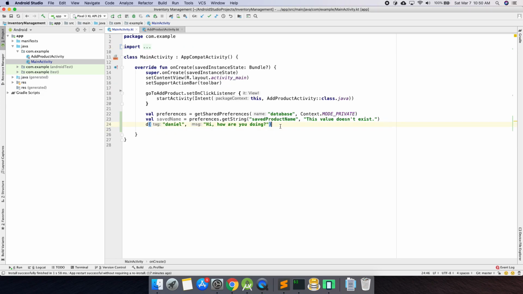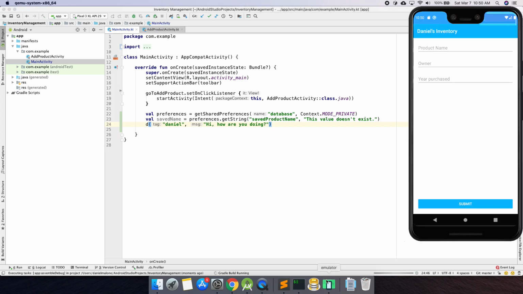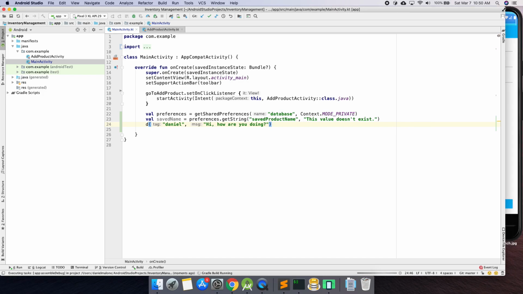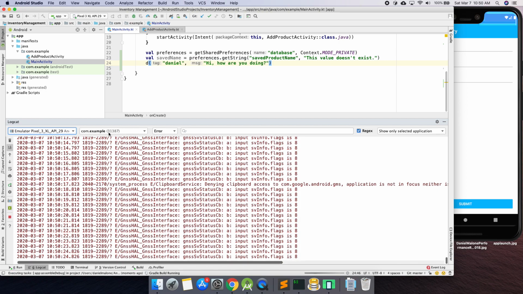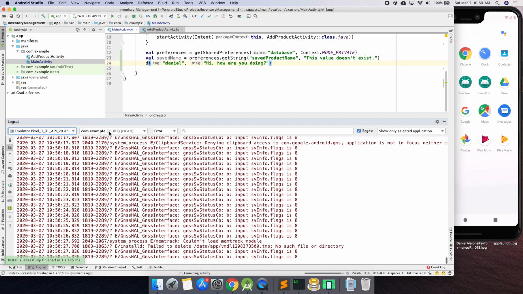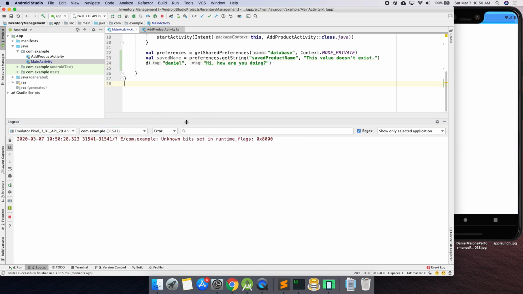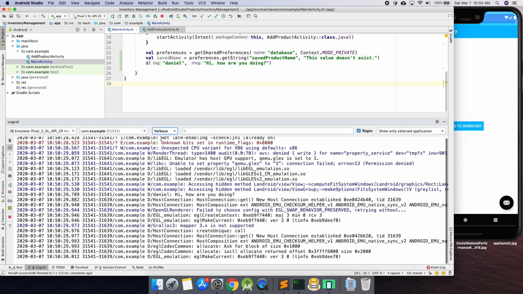So I'll just go ahead and run this, just to kind of show you how this works. So I'm going to go ahead and hit the play button there and open up the emulator. And actually, I'm going to make that a little bit smaller. And I'm going to go ahead and open up Logcat in the meantime. And you can select your phone there. You can select your app. And I'm going to go ahead and set this to verbose.